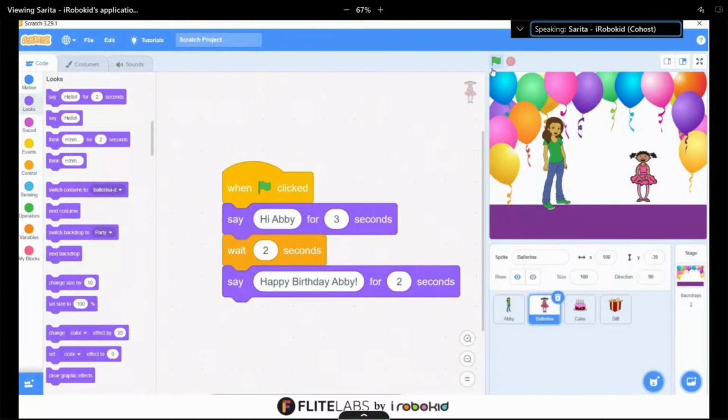But if our conversation is so big, let's say we want to make one conversation of 20 to 30 lines, then it is very difficult to count the number of seconds the other sprite should wait. It is very lengthy and hectic process. In order to avoid this, we have one concept called as broadcasting.